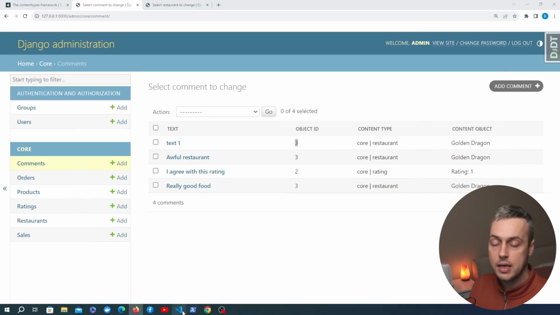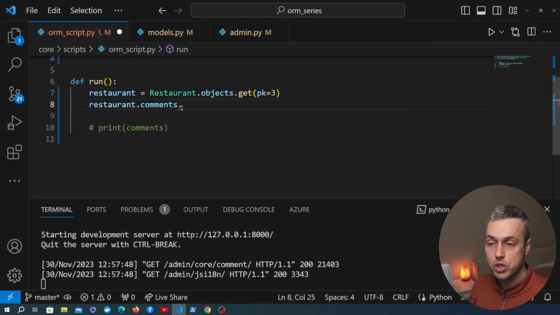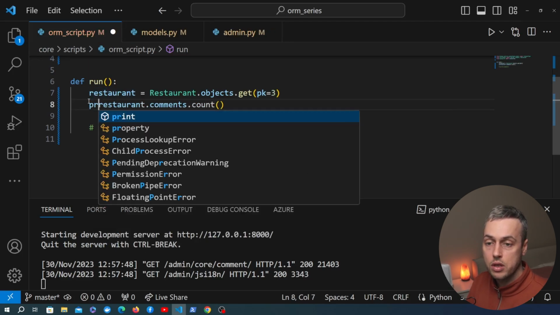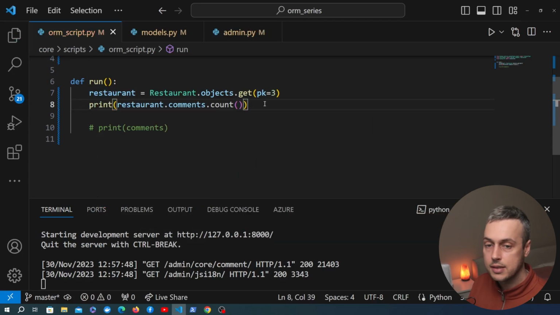And just like the many-to-many manager, we can actually do other operations on this generic relation from the parent to the child. So for example, we can get the number of comments associated with a restaurant with the restaurant.comments.count function, and I'm going to print that to the terminal. And let's say we wanted to get the last comment for this restaurant and remove it from the database. Let's see how to do that now.